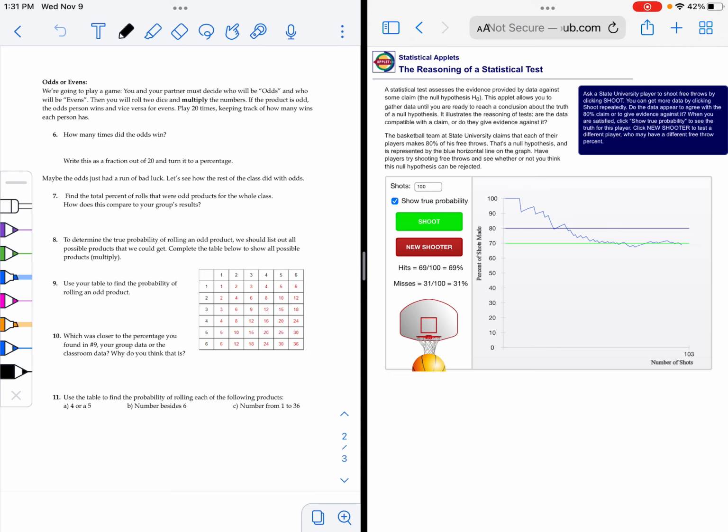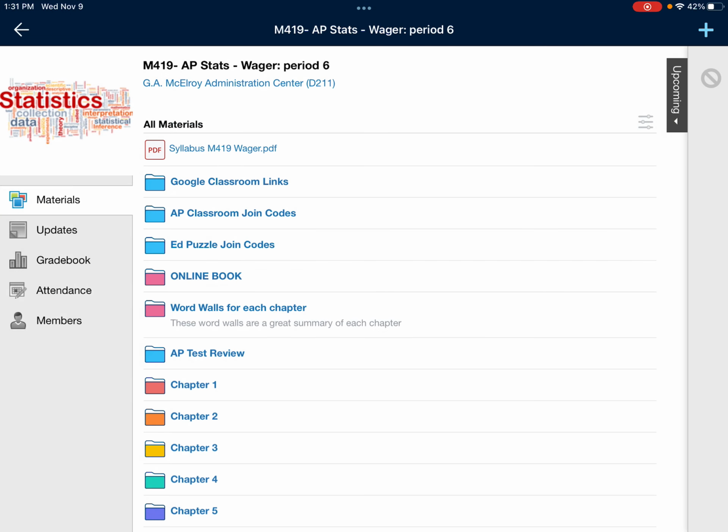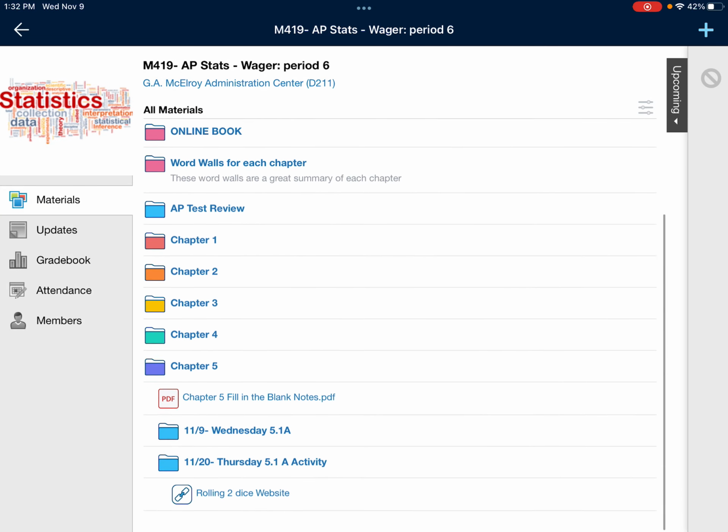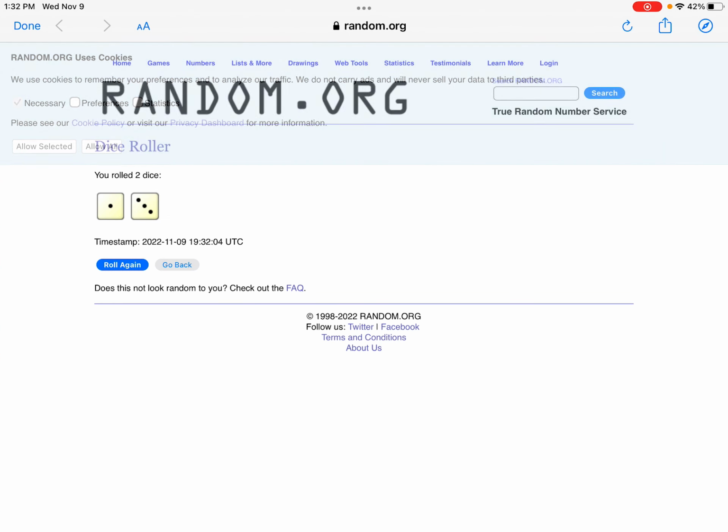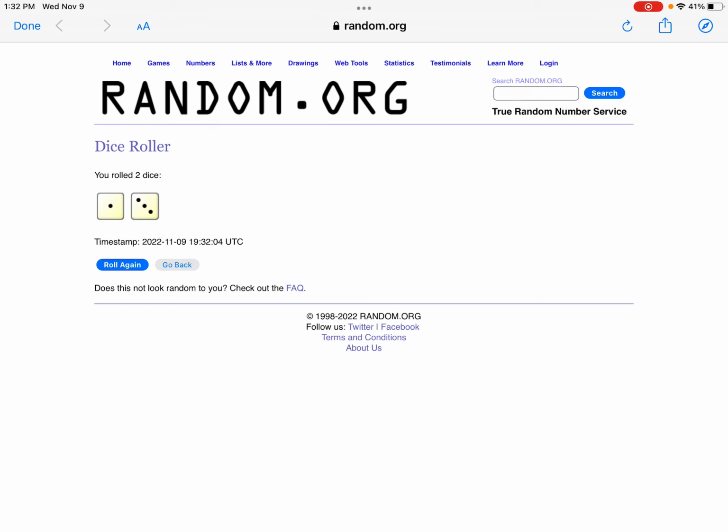On Schoology, what I have posted is in our Chapter 5 folder. In Thursday, it says Rolling 2 Dice website. I already have it set, so you guys can click that link and roll 2 dice. It might not be all that wild. I know it's fun to actually roll those 2 dice. If some of you want to go into the skinny top drawer of my desk and grab some of the foam dice that I have available, please feel free to do that, but make sure they get back. But you also have this available to you.